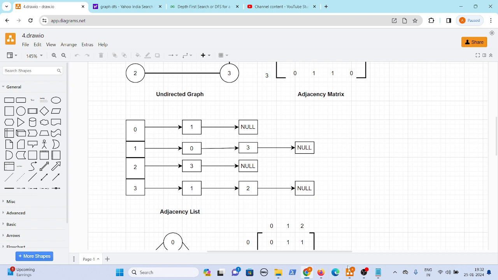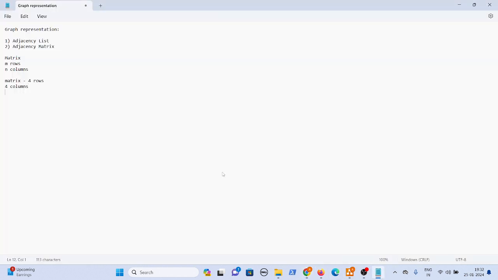So what is an adjacency list representation? How do you represent it? It is a list. Basically, it's an array. Each array element will have a linked list. What do I mean by that? Let's say I have vertices 0, 1, 2, 3 in a graph. You have an array of linked lists, and each linked list will have the edges.